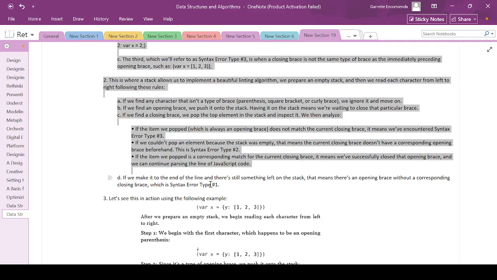element from the stack. So if the item we pop is a corresponding match for the closing brace, it means we've successfully closed the opening brace. Based on the functions we defined, which we will later see, if it's equal, we can continue parsing the line of JavaScript code until we reach the end. So we're gonna run a loop to do that on all the characters in the code.